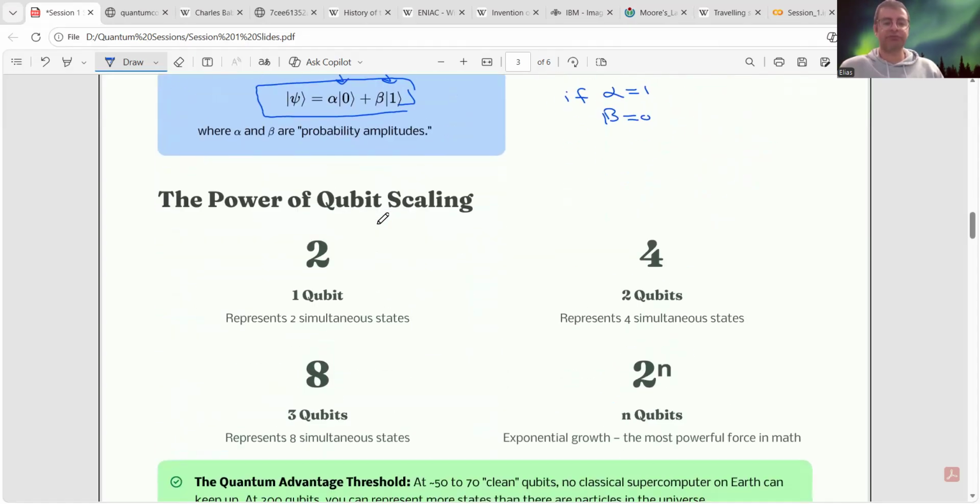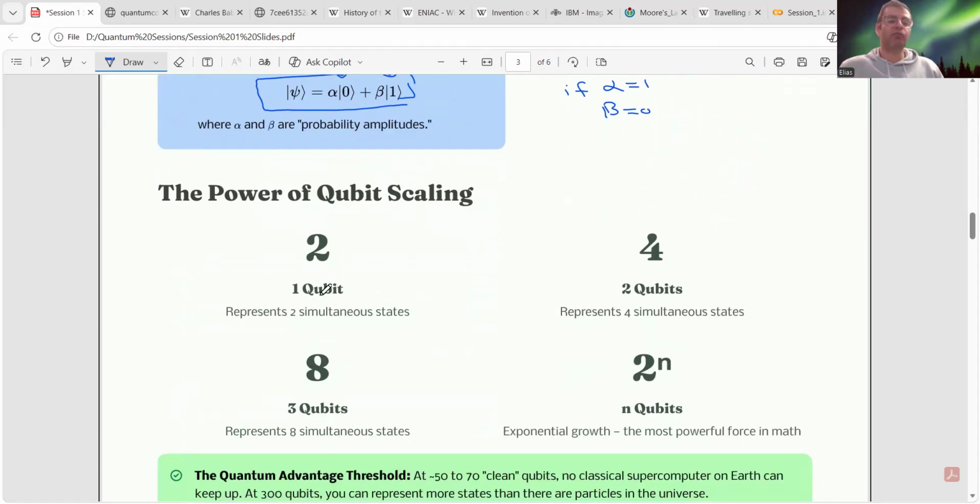Now, if you have 1 qubit, you can represent 2 simultaneous states because 1 qubit can be at the same time both 0 and 1. But if you have 2 qubits, you have 4 states because each of those qubits have a state of 0 and 1. So in total, we have 4 states.